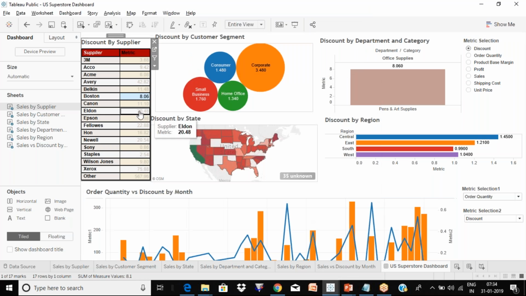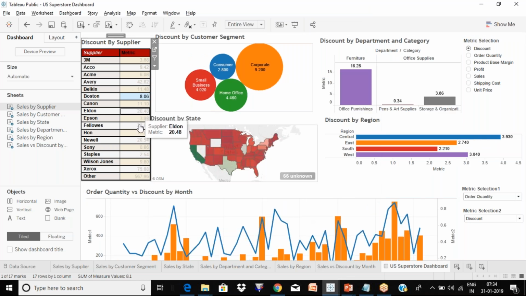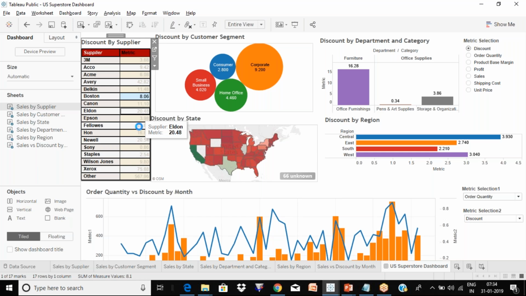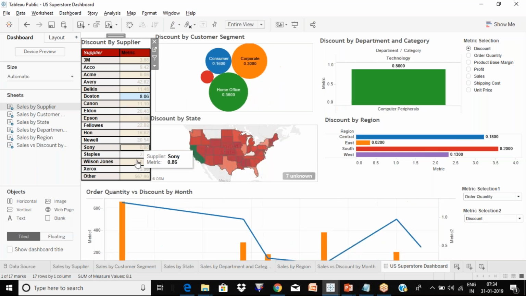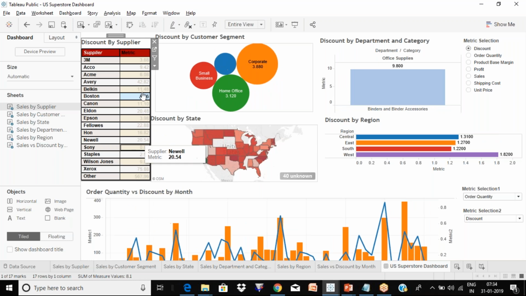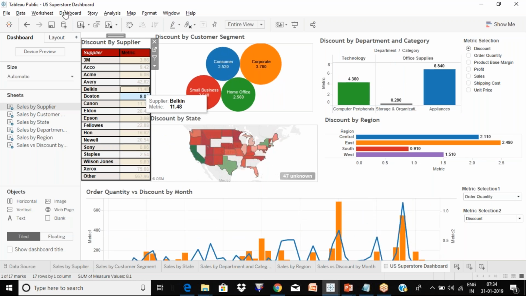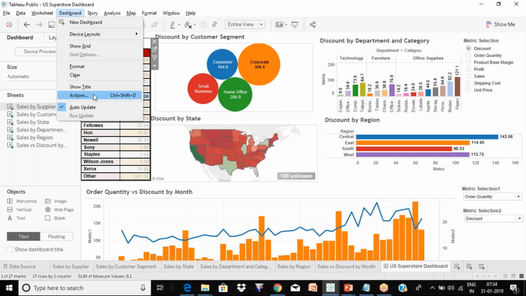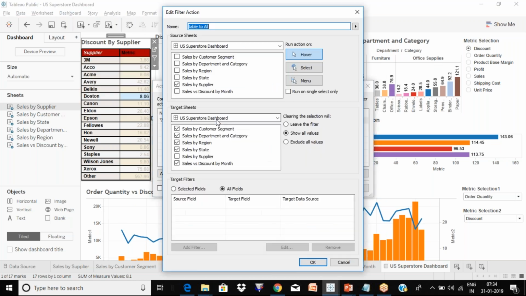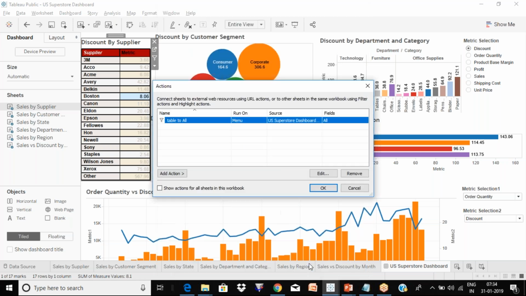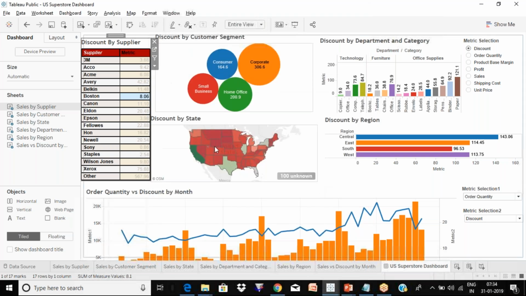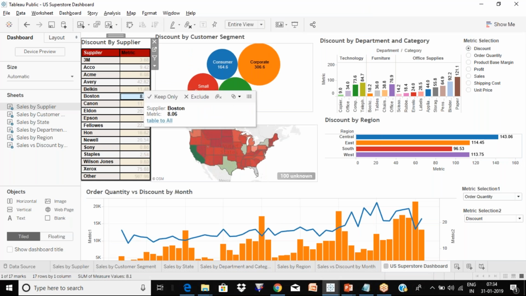Now if I take the mouse over, I'm not clicking, by the way, I'm just taking the mouse over. You see, this is the hover, like when you take the mouse over, the action is performed. Now if I go and click on menu, so there are three different options, right? Now click on it. The action is not performing until and unless you go and click on this menu.